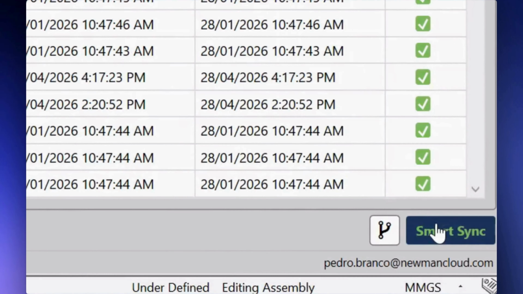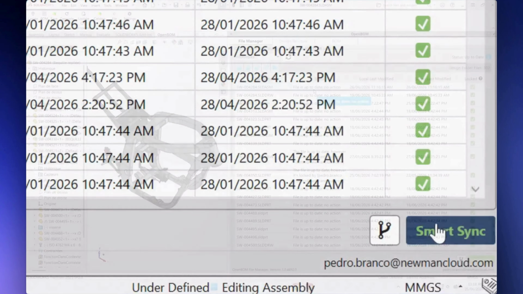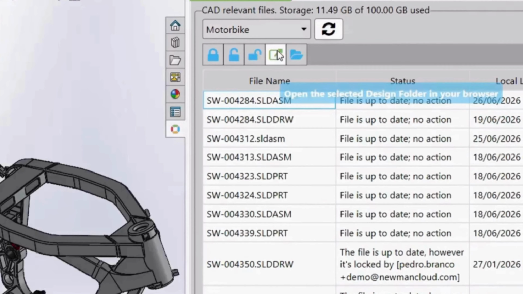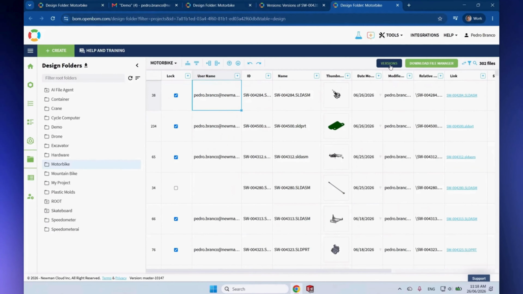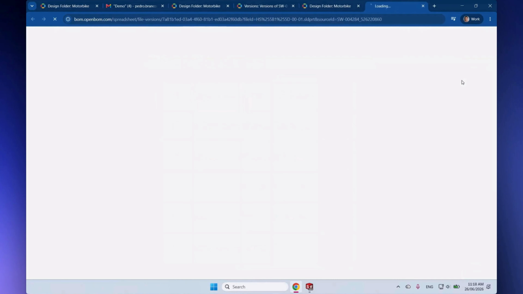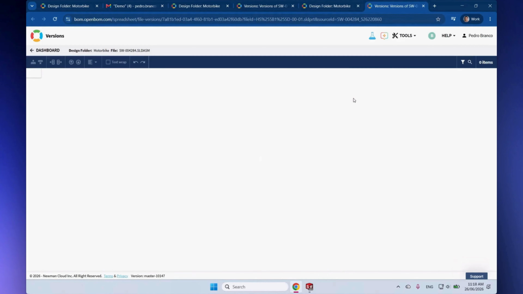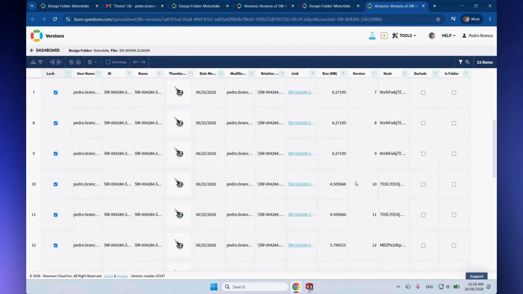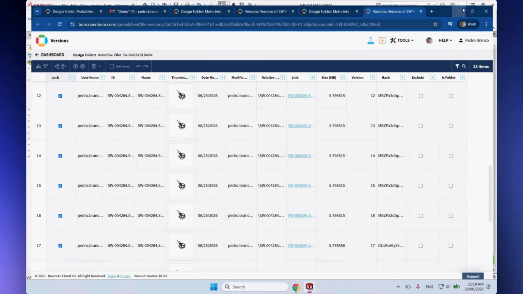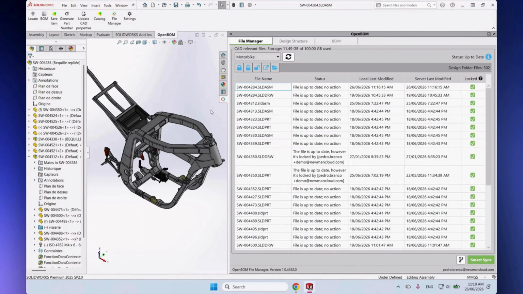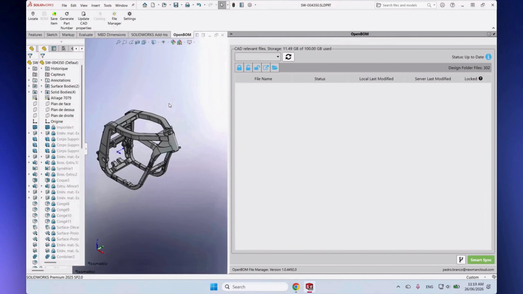Hit SmartSync. Update a part, save the assembly. SolidWorks works exactly the way it always has. Then, your changes upload automatically, no manual renaming, no dragging files anywhere. Every sync creates a new version automatically with a full history you can open anytime. See exactly what changed and when.